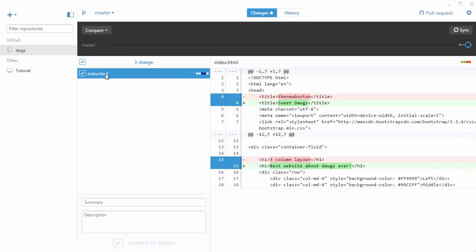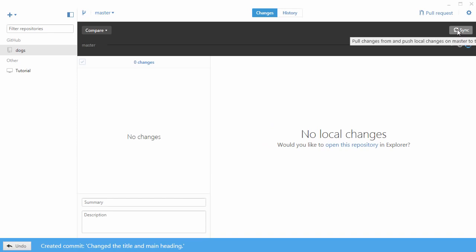If we click this file, it shows that before, the title was the New Boston, and now we changed that to Sweet Dogs. And also you used to have a heading that said 3-column layout, which wasn't very exciting, and we changed it to best website about dogs ever. Anytime you make a change, you need to add a message, and I'll say change the title and main heading. I'm going to commit this to master, and also hit sync.